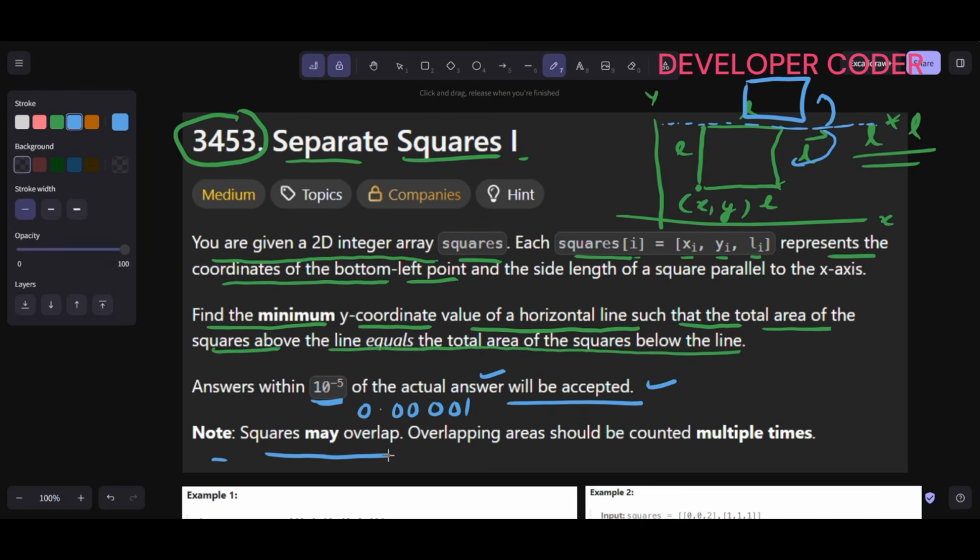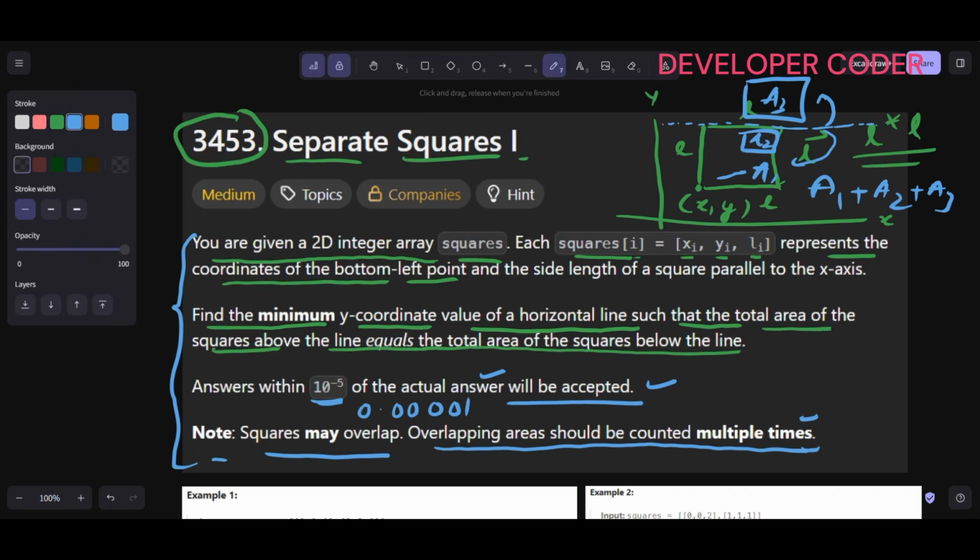Note, squares may overlap, like this. Overlapping areas should be counted multiple times. So this has different areas. Let's suppose this has area A1, this has area A2, and this has area A3. So the total area will be A1 plus A2 plus A3. It's not like I'm going to skip A2 because A2 is inside A1. No, overlapping areas should be counted multiple times. Clear this part? I hope that you guys are clear with the problem statement.